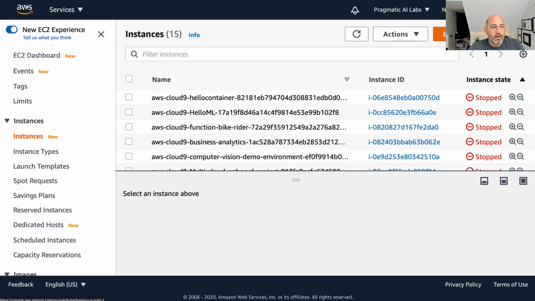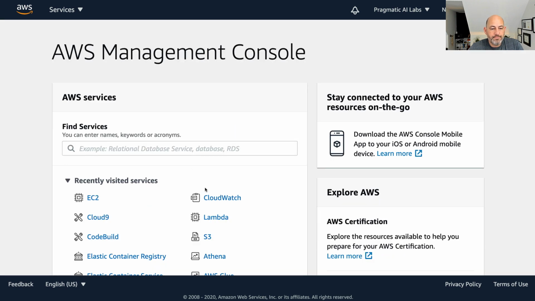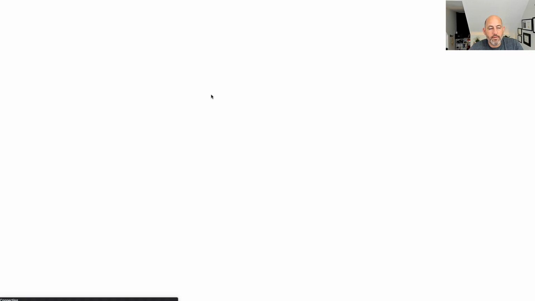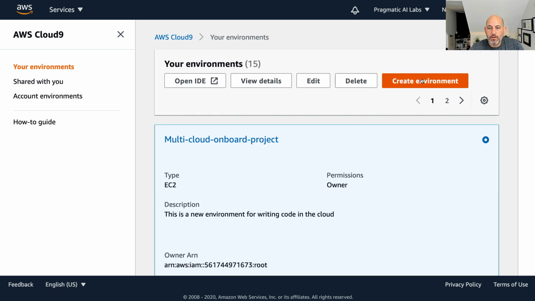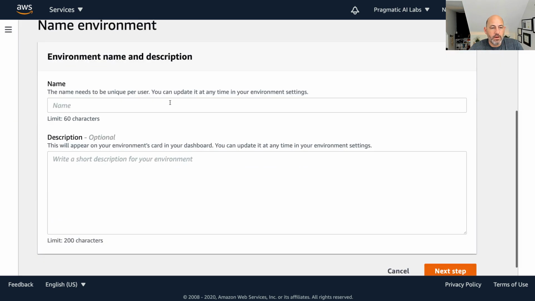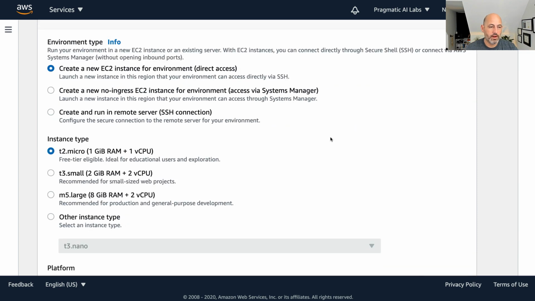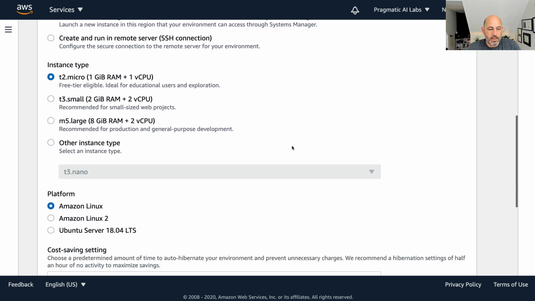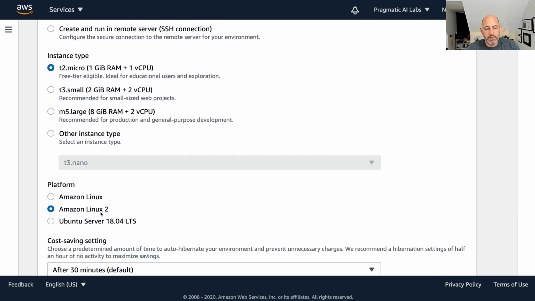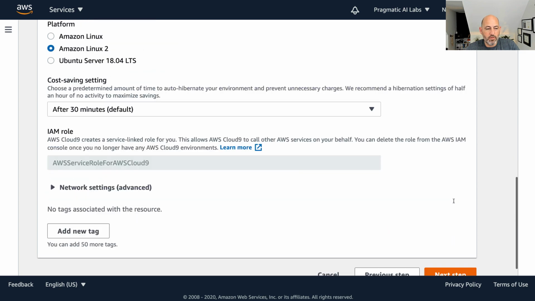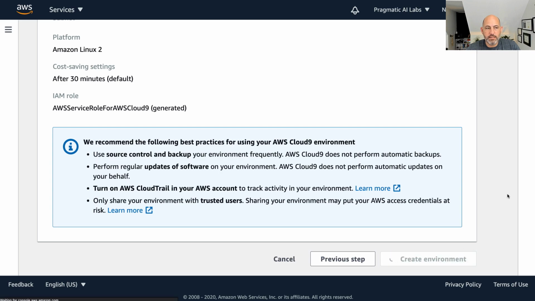All right, so if I go to Cloud9 here and create a new environment, I can call this an ETL cloud environment, and then I will go through here and pick a new instance that will be spawned, and then I'll also select Amazon Linux 2, which is the newer version of Amazon Linux, and then say next step here and spin this up.